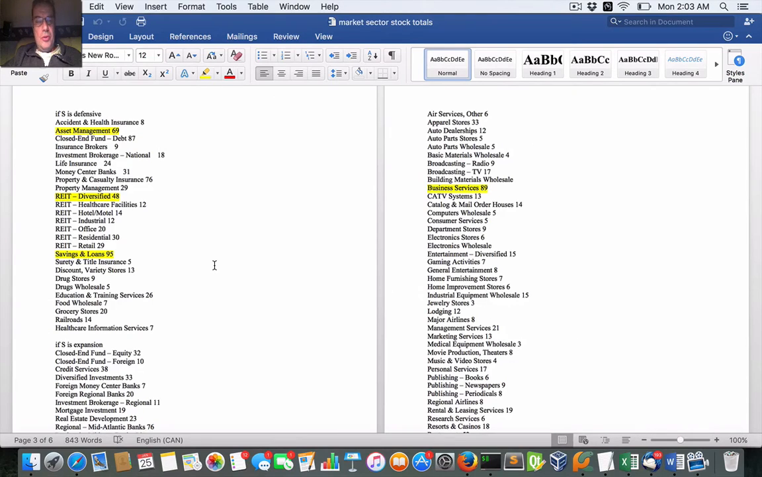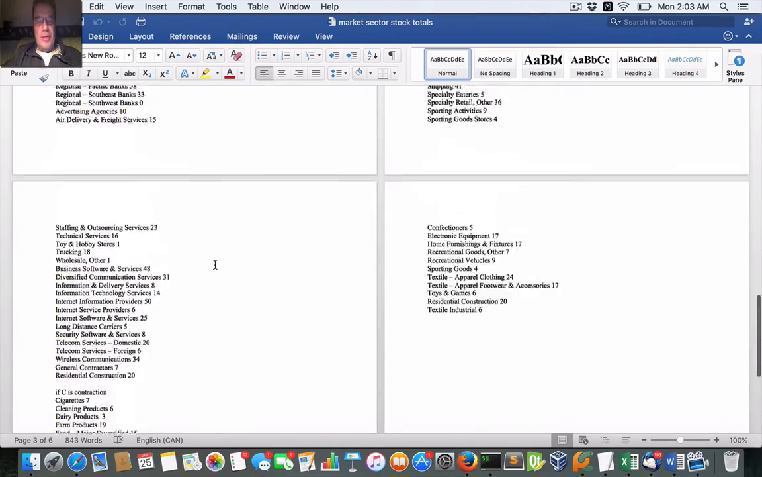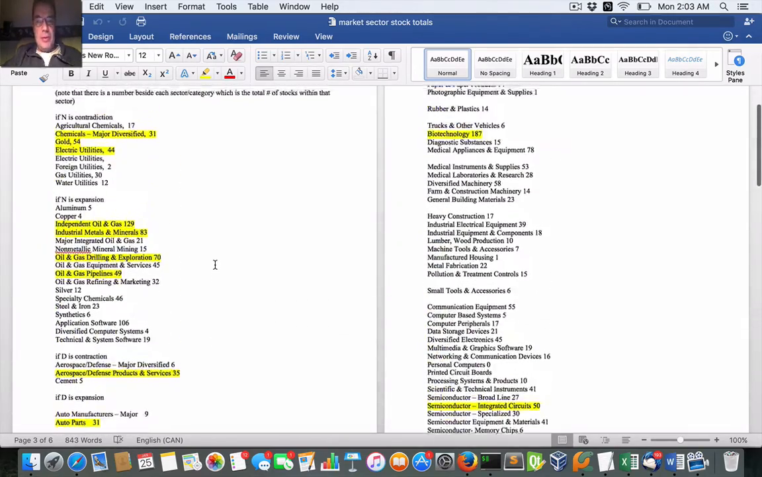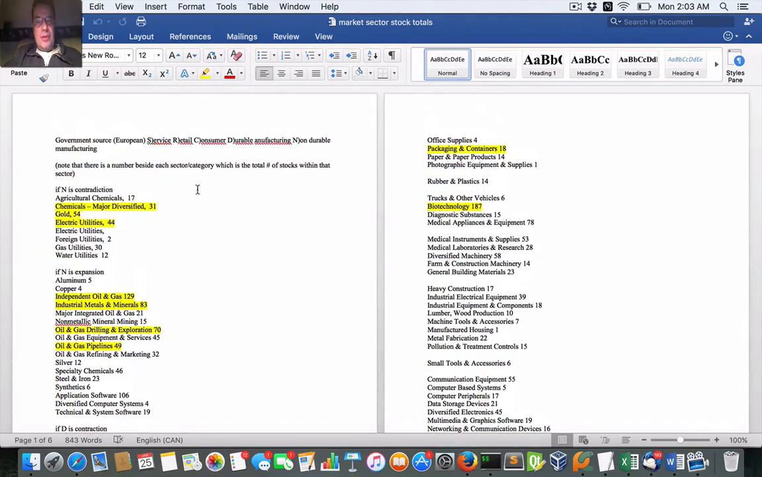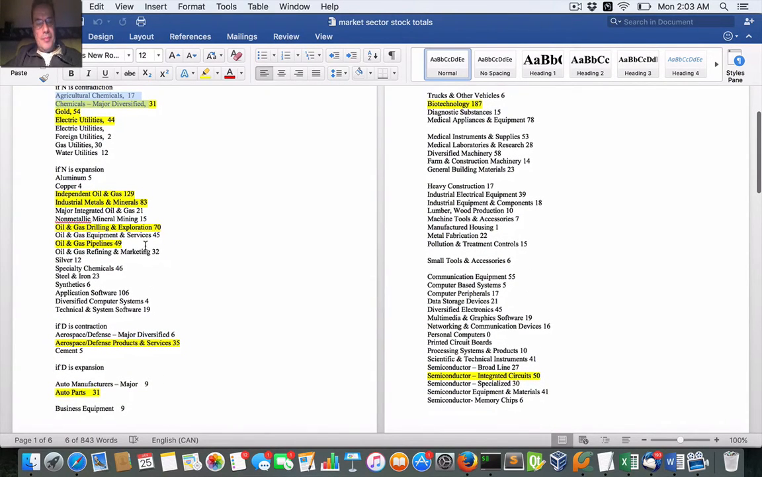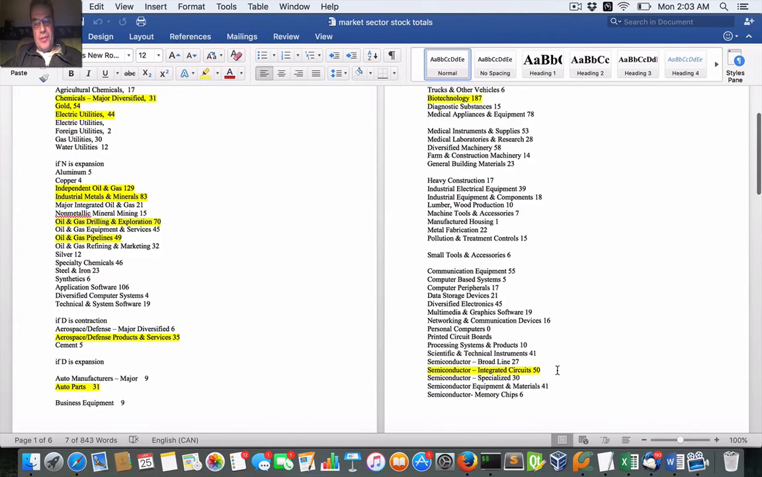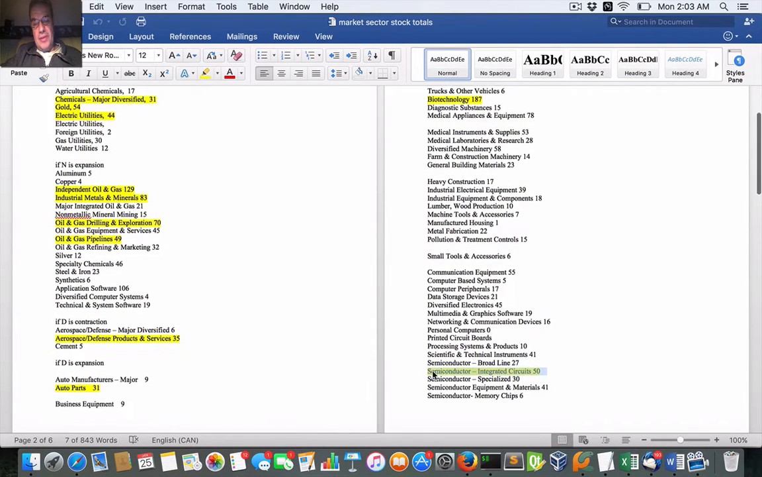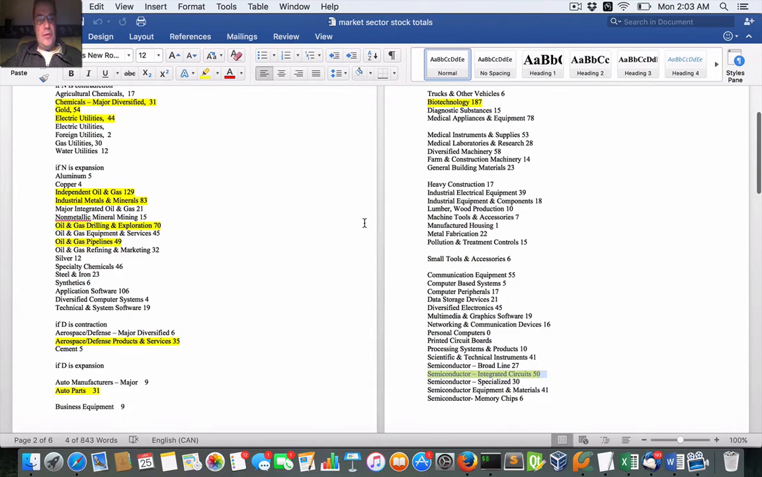I'm going to be showing you another document I'll be putting up for my elite members: the total number of stocks that are available in specific categories or market sectors that I've already showed. So in this case, for oil and drilling, there's about 70. For instance, the 50 in semiconductor integrated circuits, and so on and so forth.